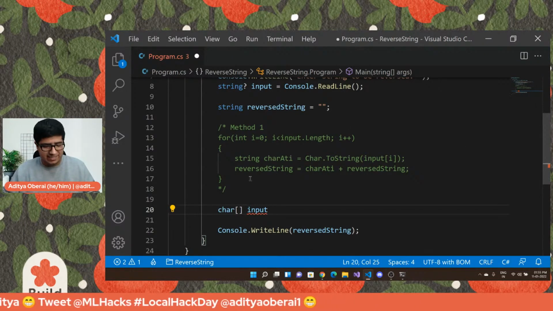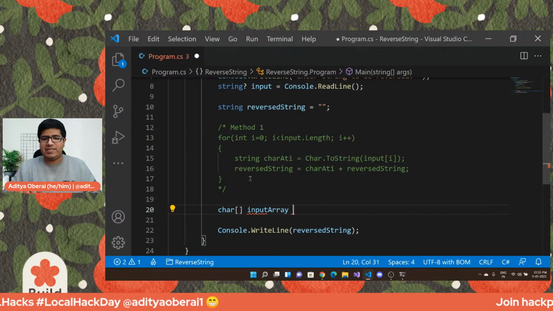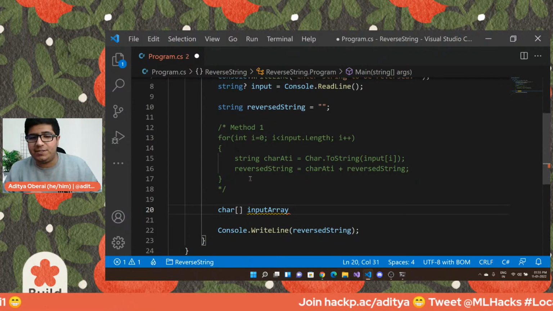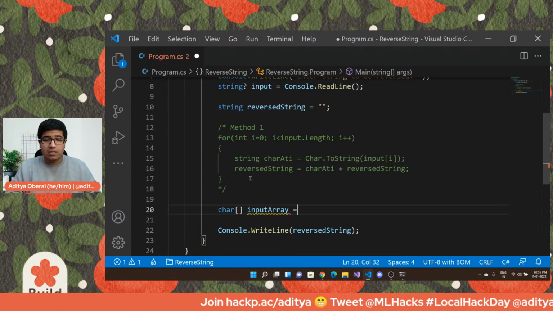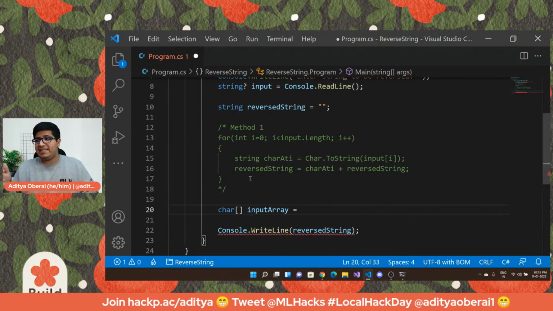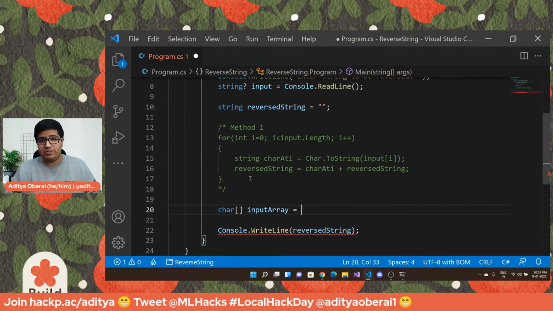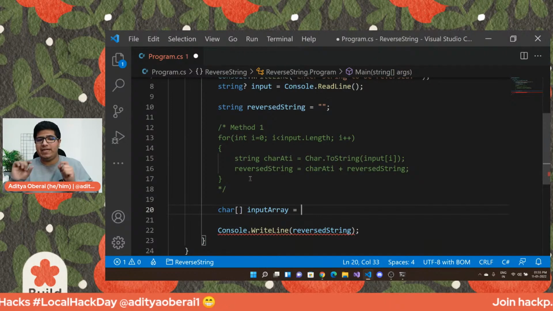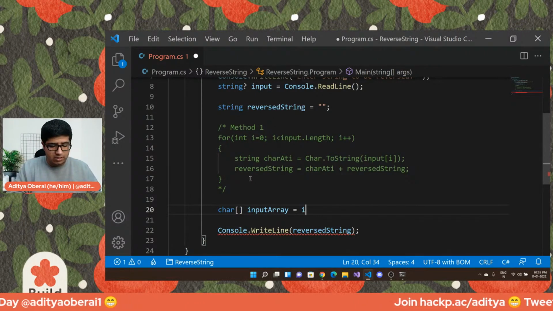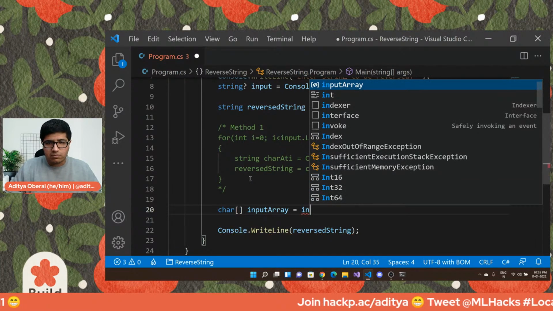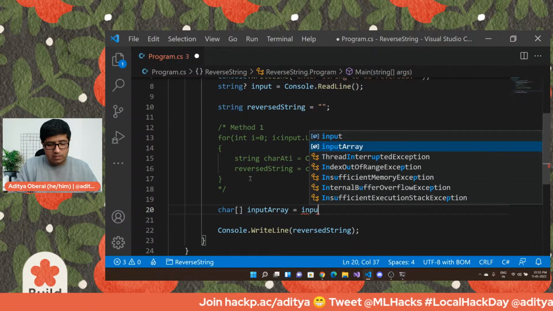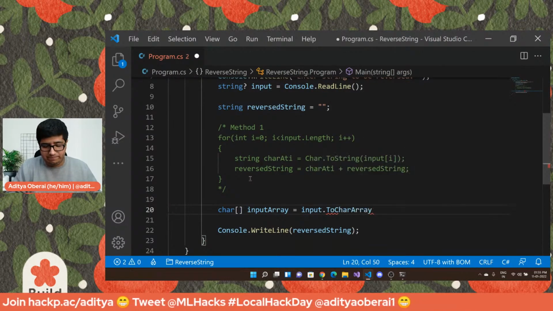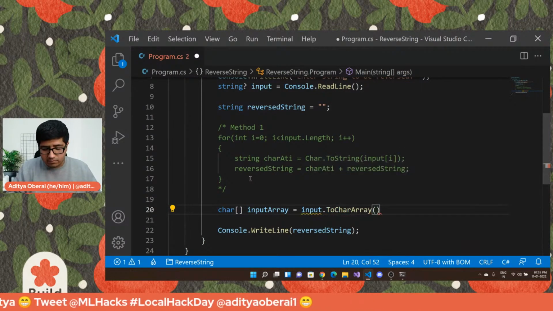Plus having a char array is actually gonna help us in other places, like when we wanna swap the first and the last and so on. Because in C sharp, your strings are actually immutable. So I cannot swap between string characters once it's formed. For that, I need to work with a char array instead. So that's what I'm going to do. I'm going to convert this to a char array.